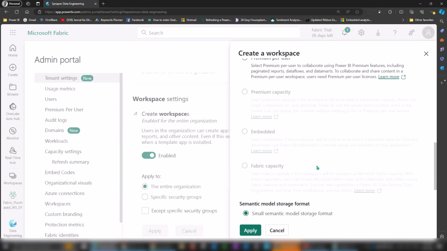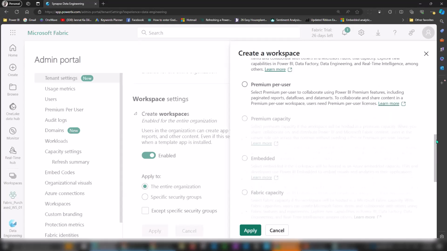If it is more than an F64 kind of license, in that case, you don't need to have a separate license for the viewer. Only the developer and those who want to publish a report into Power BI service, they alone need to have a Power BI Pro license.